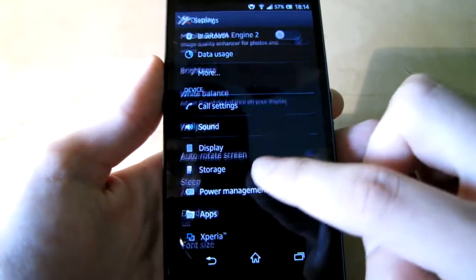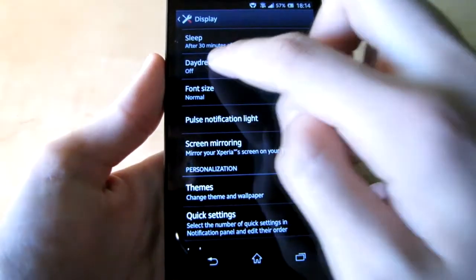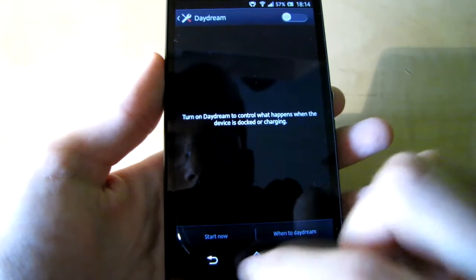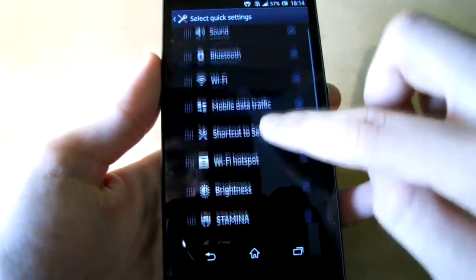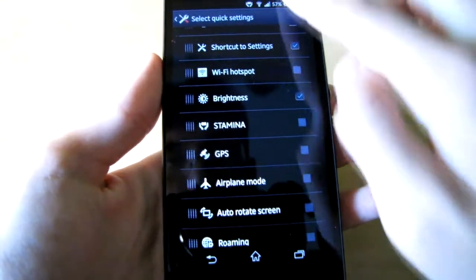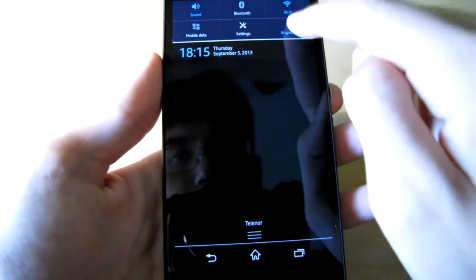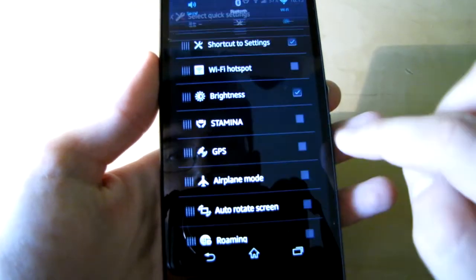There are a few new things in the display panel. First is Daydream, which you can change, and also quick settings from the notification panel. You can add any shortcut you want here. As you can see, I've added brightness, and now you can add more.